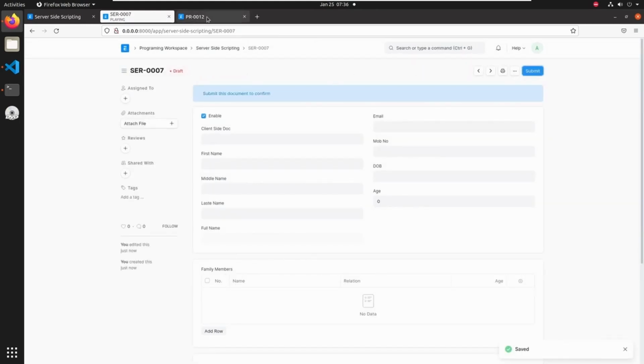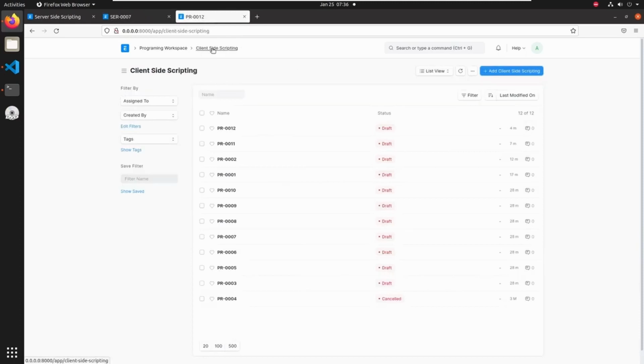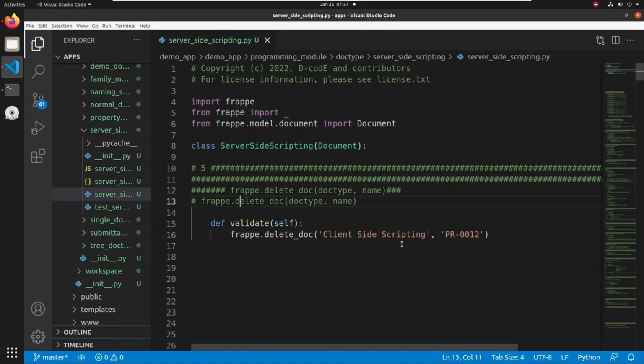Now let's go to the client-side scripting doctype list. Here we can see PR0012. Let's reload this list, and now we can't see that document, and the document is deleted using this frappe.delete_doc method.